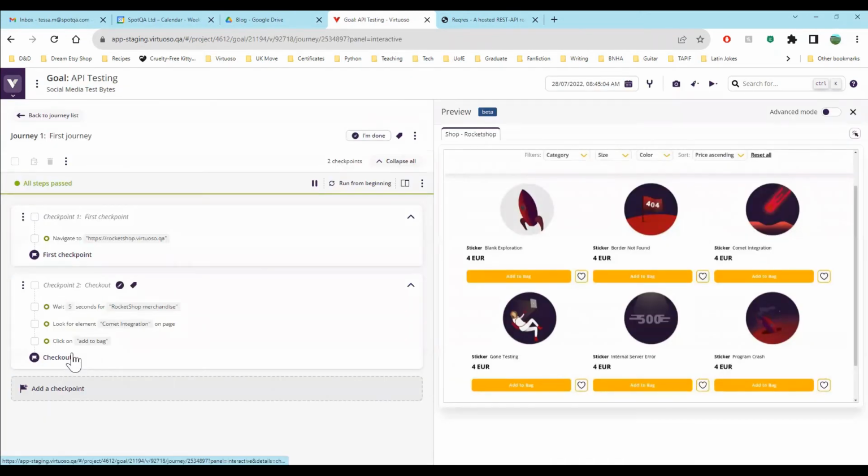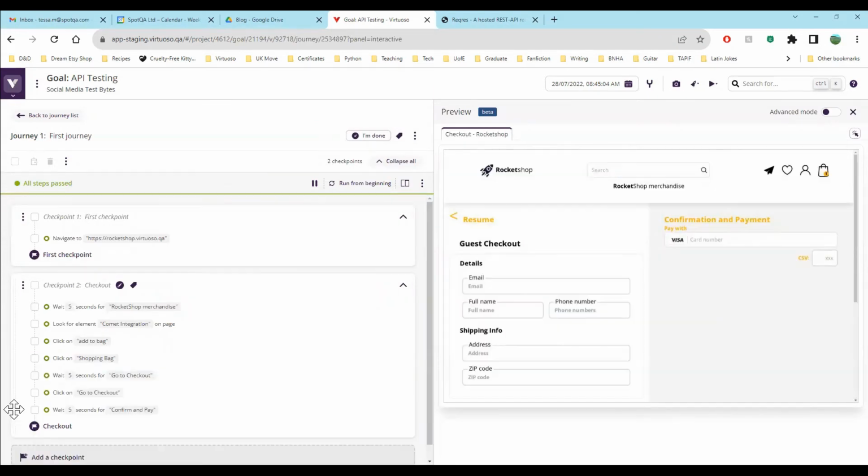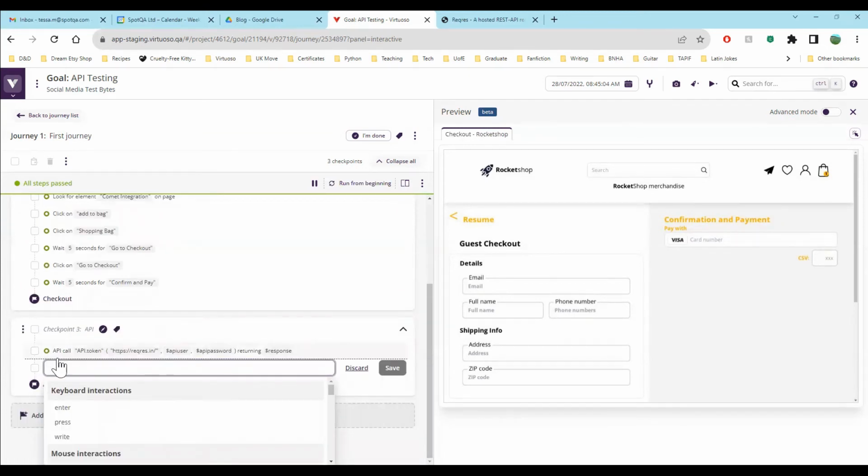We start with a test that looks a lot like the one from our video on self-healing. Let's go ahead and add some more steps here. Now we can use the API calls that we just created in conjunction with our UI testing. First, we run this API call in order to get our email and password.